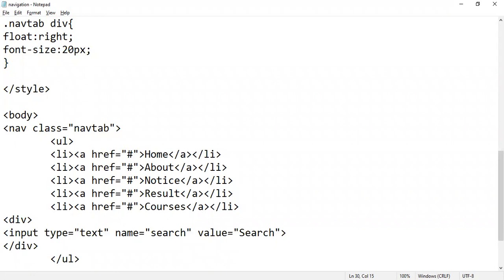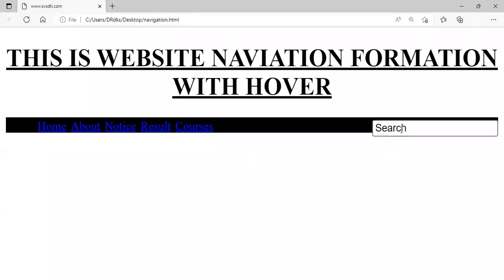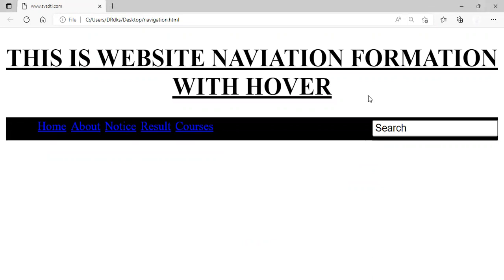Yes, sir. It's working, but it is a little bit down. So just increase the height of this navigation. Just type here 30. And just save it and move on to the output screen and press F5. Right, it looks better. Understood?